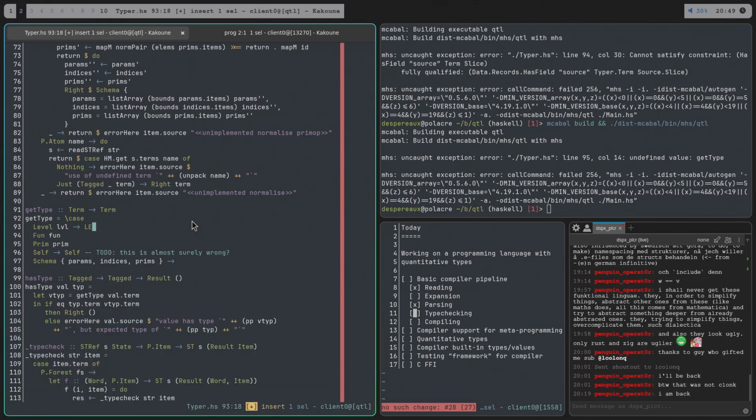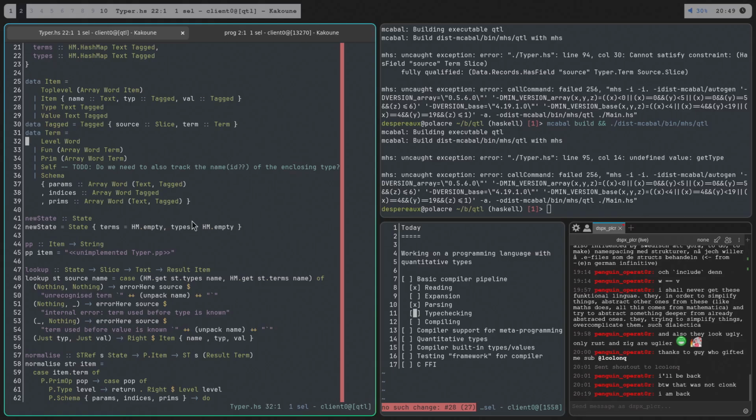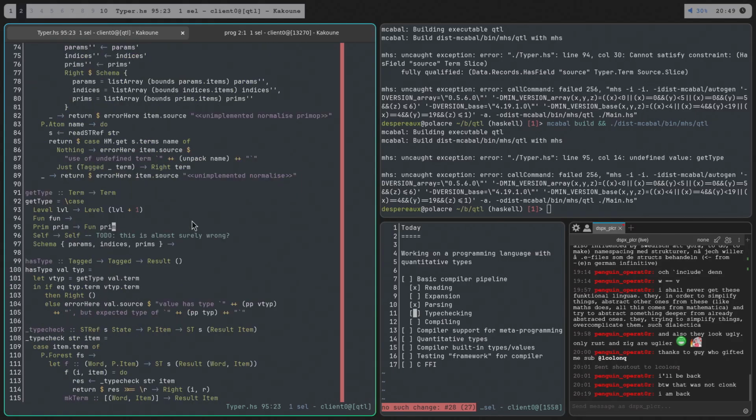The type of level is level plus 1. The type of a primitive is a function type of that primitive, maybe? I think I can just carry that across. The type of a function is... What is the type of a function type? I guess it's level, max level fun. Something like that.